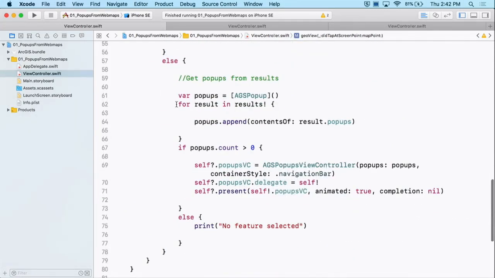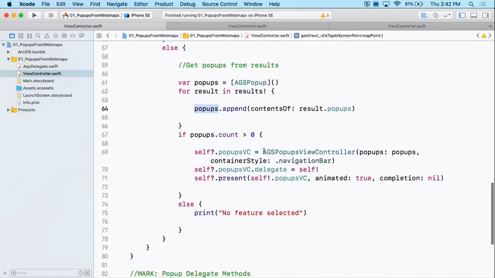So I simply iterate through the results, get hold of the pop-ups from the results, put them in an array, and then I go ahead and create an instance of this pop-up view controller class that I was talking about, and give it a pop-up and a style, and I can now present the pop-ups view controller.